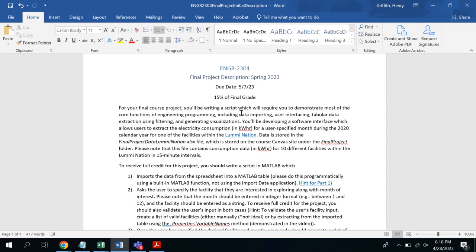So particularly what we're going to do is develop a software interface, which is going to allow a user to extract electricity consumption over the course of the month for one of the facilities on the Lummi Nation. The Lummi Nation is a Native American tribe, so it is located in the northwest portion of the country. I think it's in Washington.